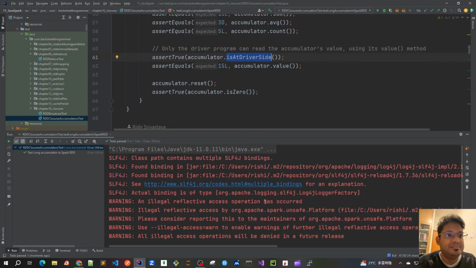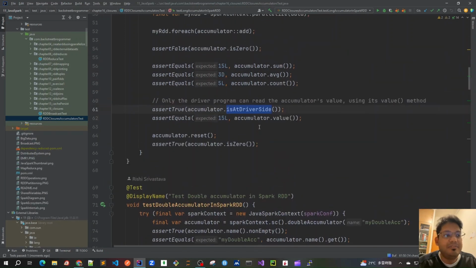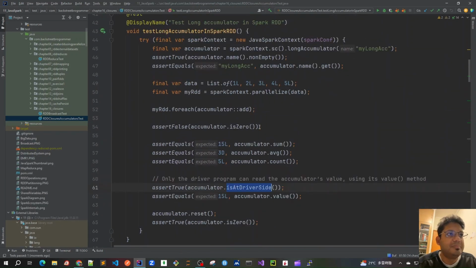So as seen, it's fine. The test has passed. So it means that whatever assertions we have put here are all correct. Okay, so this was all about long accumulator.